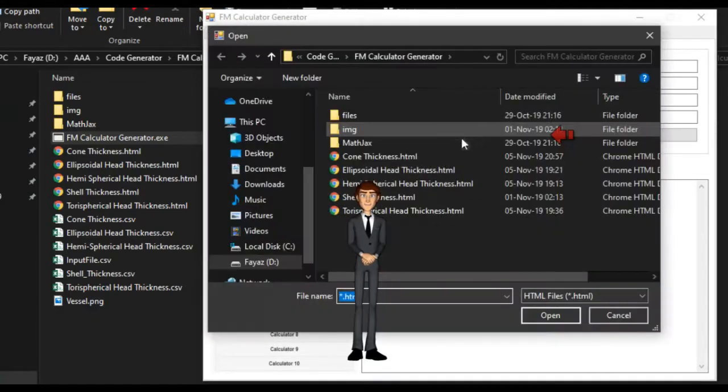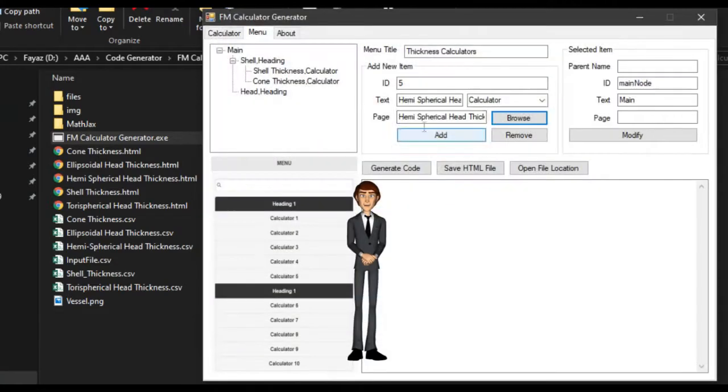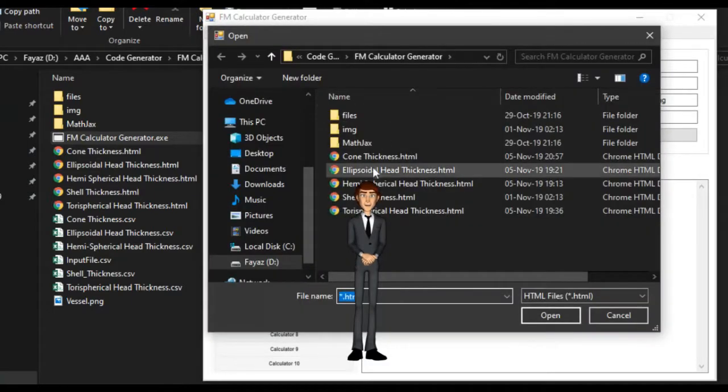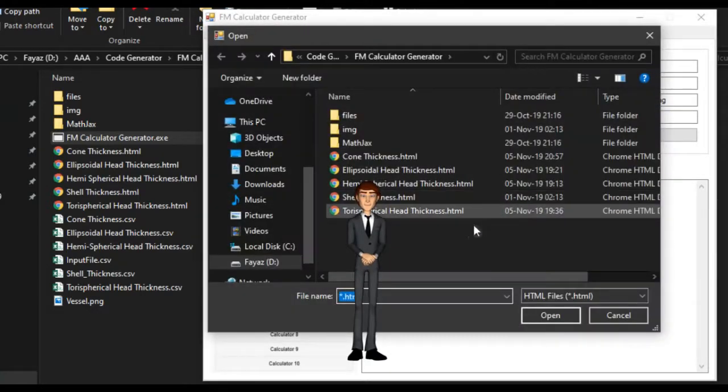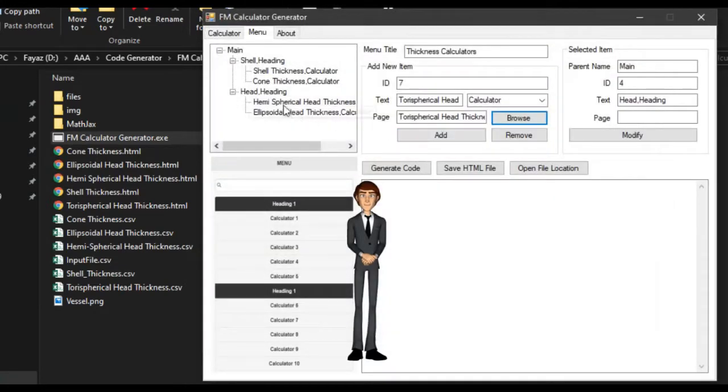Now select Calculator in the drop-down list. Click Browse button. Select Calculator and click Open. Select head heading. Click Add button. Calculator added successfully. Repeat the same procedure to add more calculators. Now verify IDs. The IDs must be in sequence, and always start from 1.